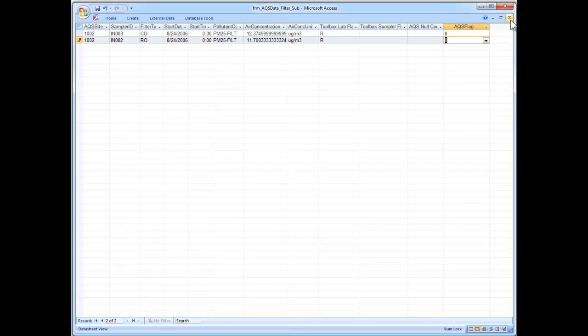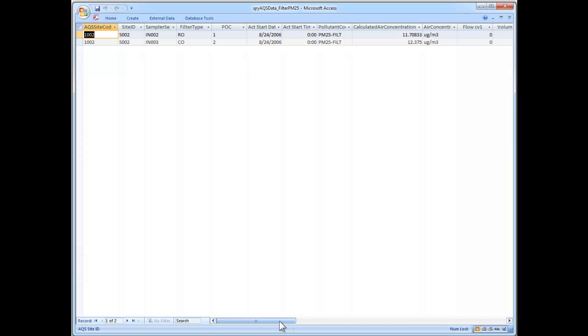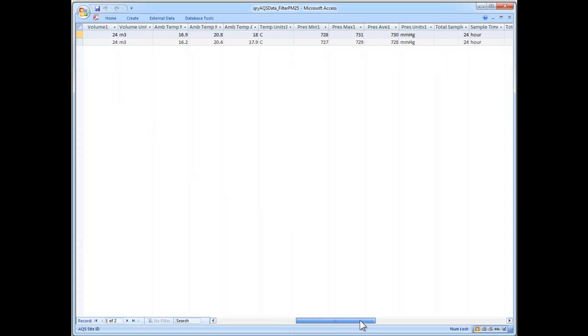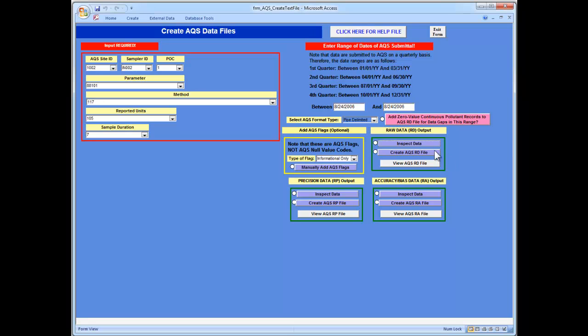We added that flag, so we click the lower X on that query window. Now we can inspect the data. And if you scroll over, you could see all this metadata is here. Excuse me, not the metadata, the PM2.5, and we've got those AQS flags added. And finally, we've got the calculated value for PM2.5 concentration. That's just for the 24th.